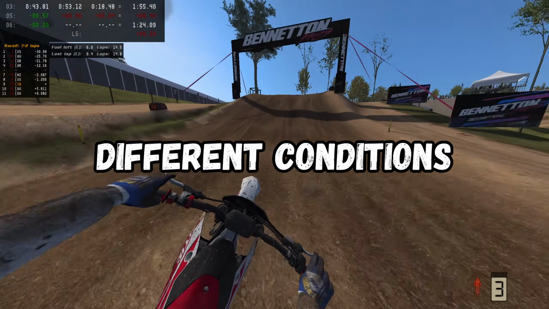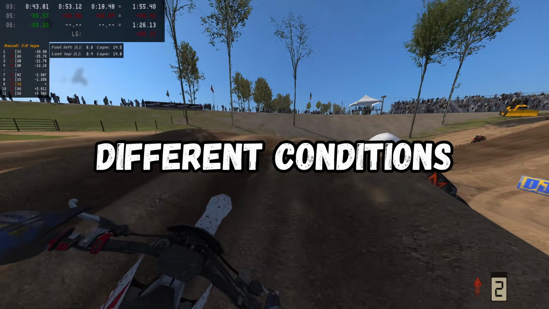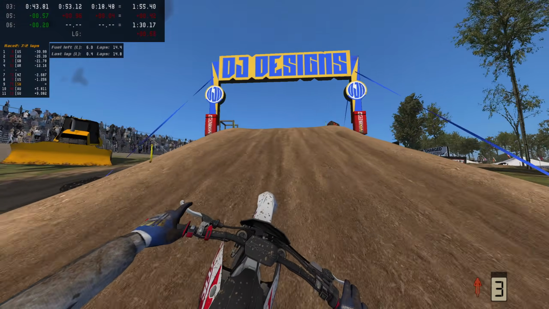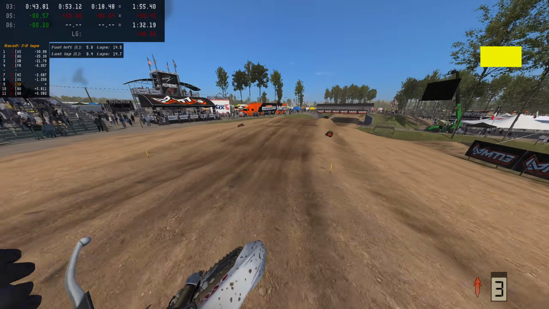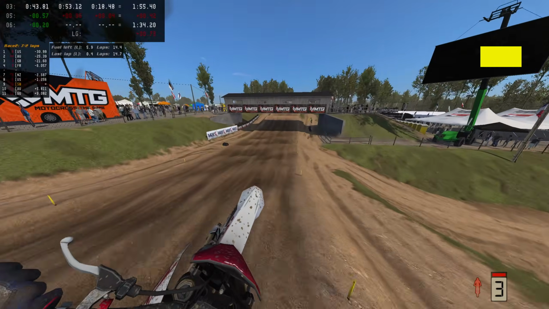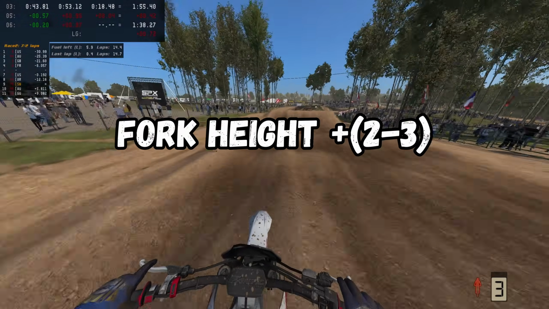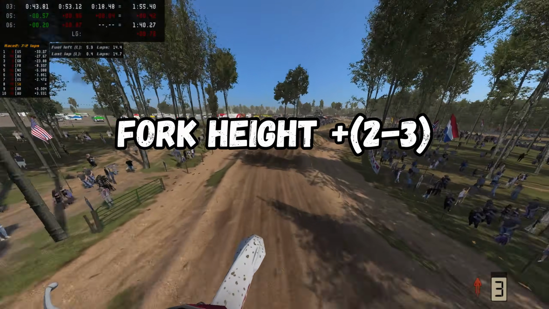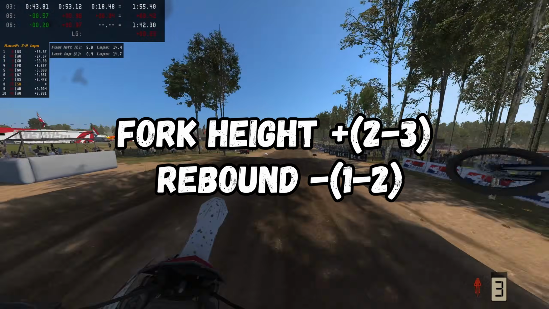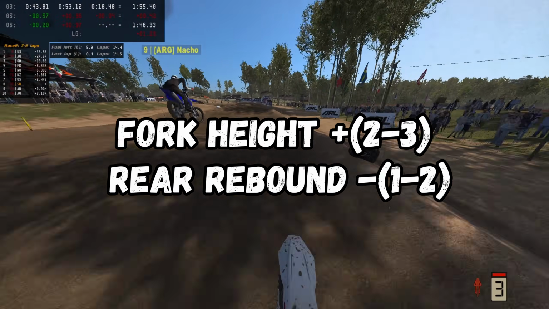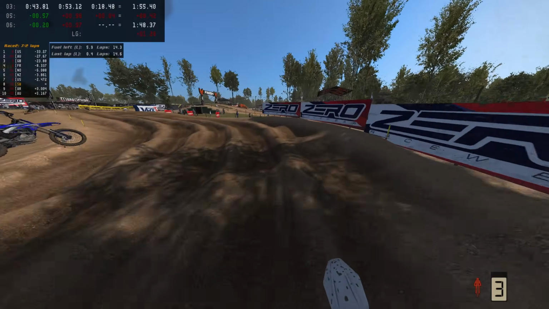We also need to adjust the suspension for different track conditions. For sand tracks, you want the bike a little bit higher in the front to help it get on top of the bumps and the rollers. To do this, I like to go 2 to 3 clicks higher in the forks, so going to a lower number, and go 1 to 2 clicks slower on the rebound in the rear. This makes the front higher and the rear stay down a little bit more.